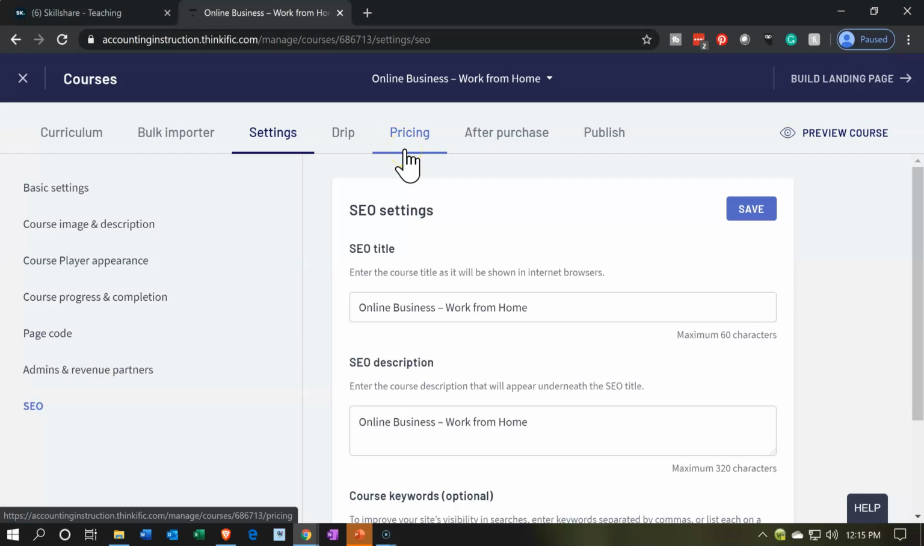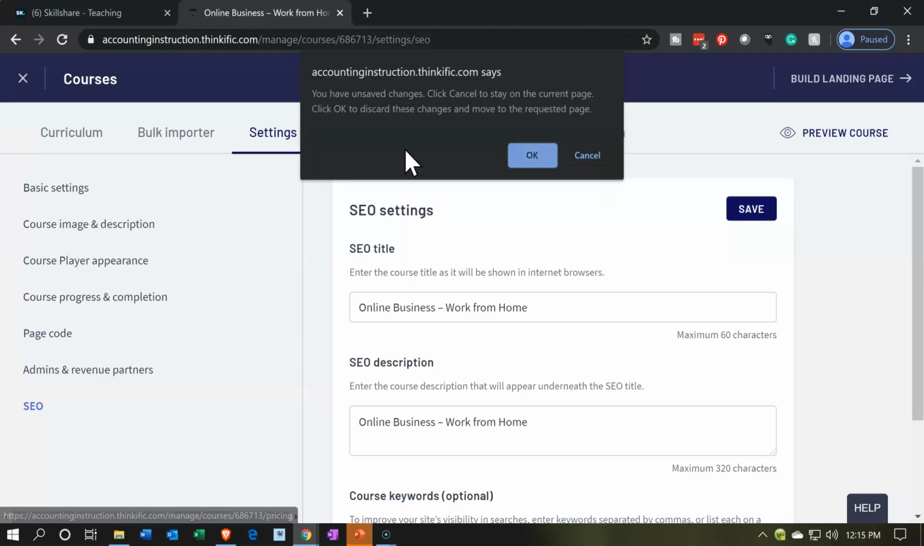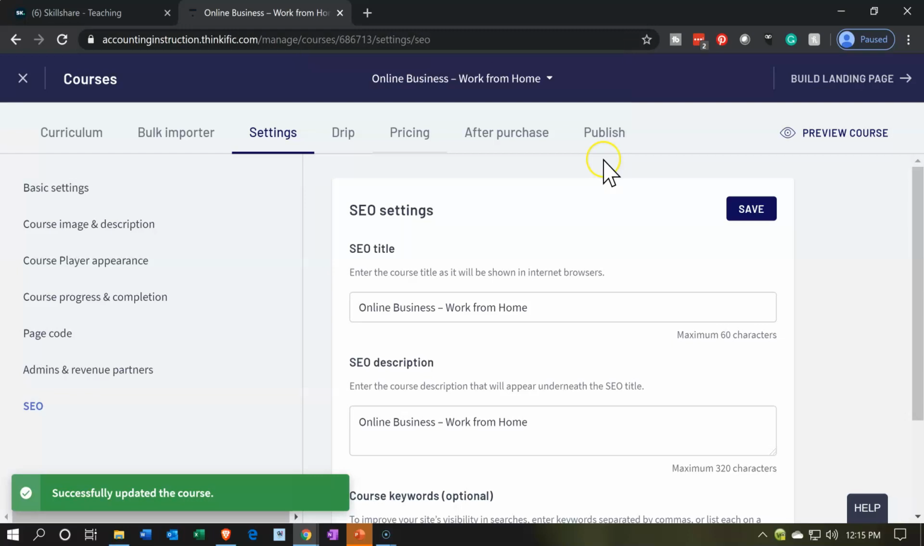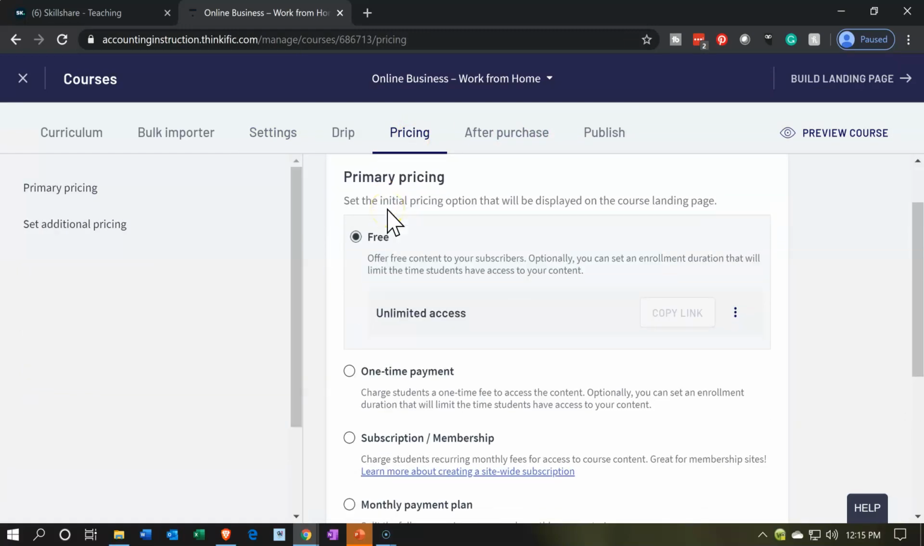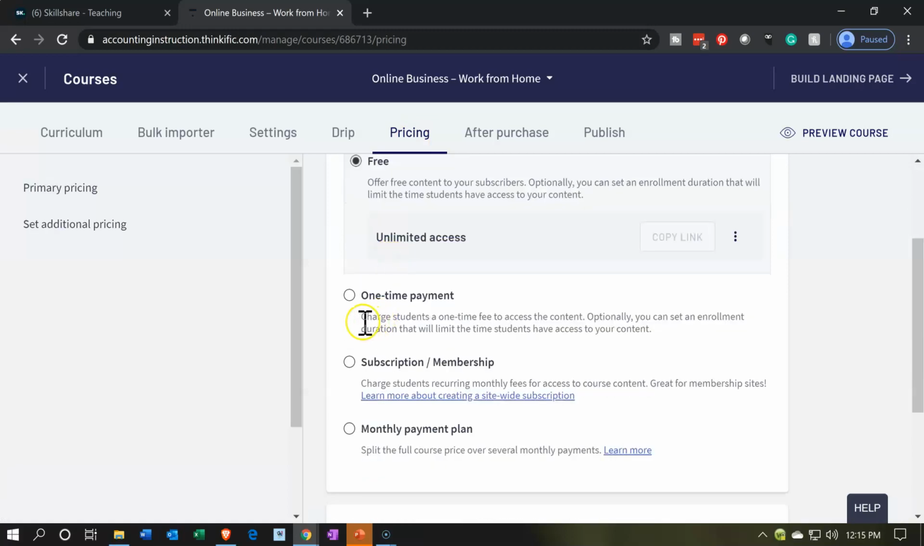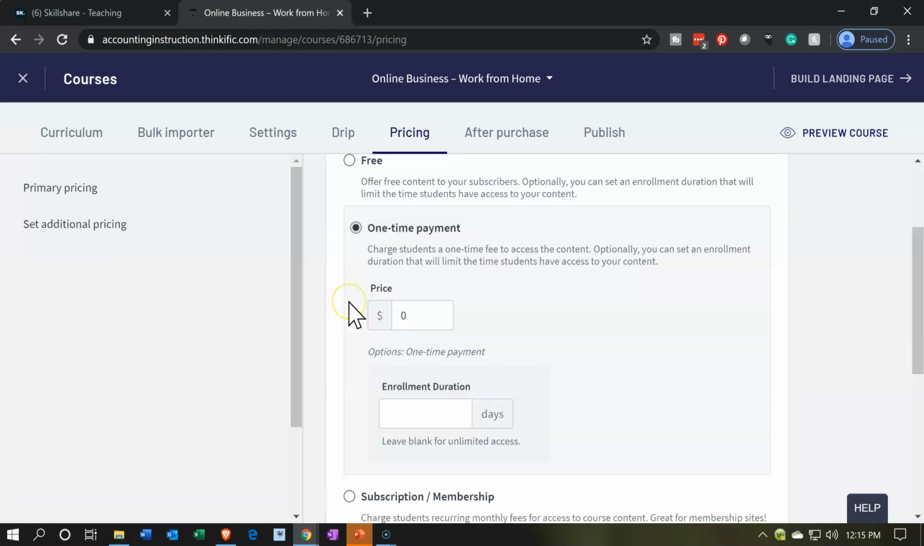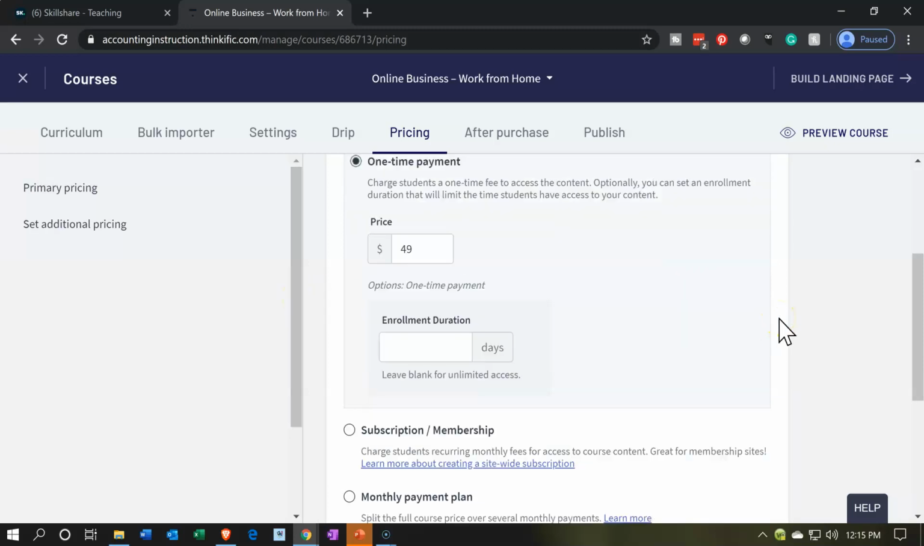So then I'm going to go back over to the pricing, and let's wait till it saves. It's got to save, and then I'm going to go to the pricing. Then you can set your pricing options here. Typically you have a one-time purchase. That's the easiest thing to do. And then I'll just say, one-time purchase, $49 or something like that.